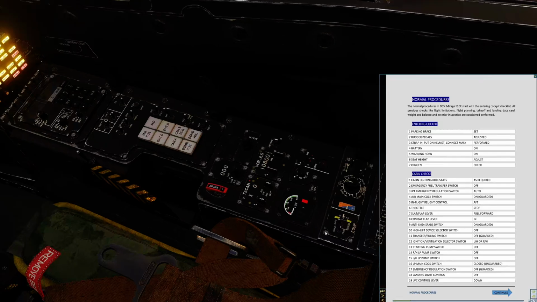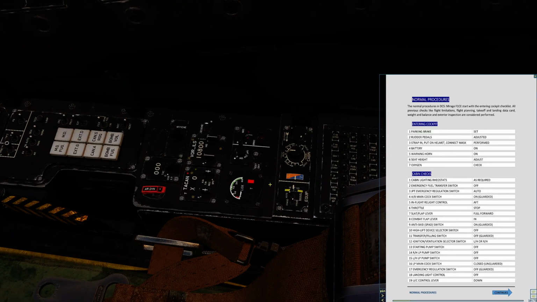Oxygen check is the next thing that we're going to do. If we go down here to the oxygen meter, we're going to press and hold the oxygen test. And that's a good test. It goes all the way to full and the blinker is blinking. We can now release.